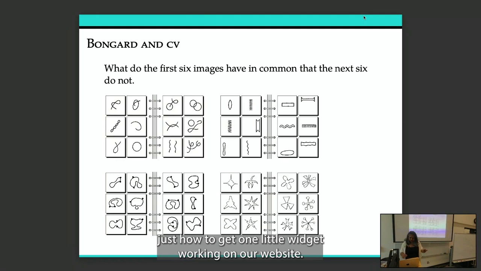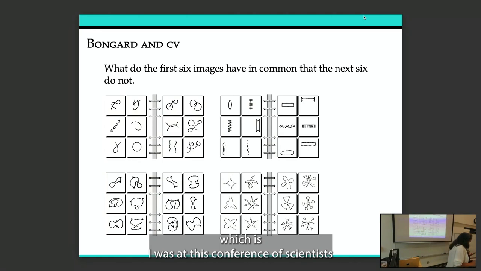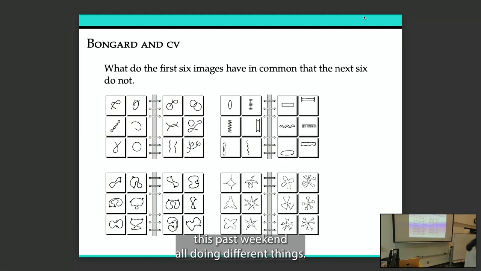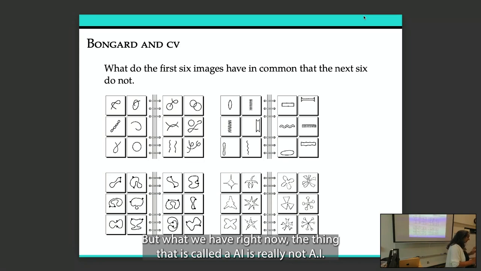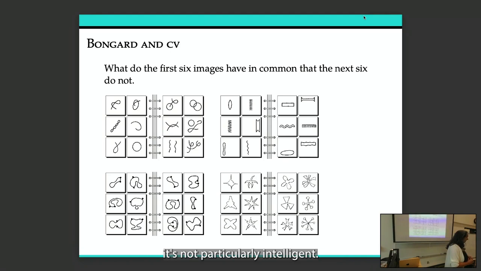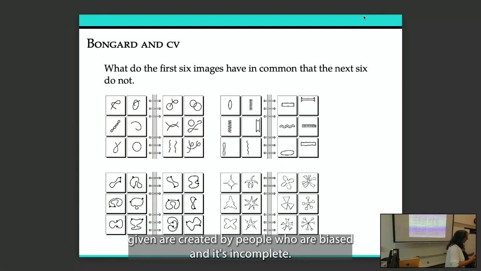Which is another thing I want to say now. We are in a world where everything is called AI, and I'm going to rant. I was at a conference of scientists this past weekend, all doing different things. It was an unconference, and we were all discussing. There were a bunch of computer scientists who were like, this is not AI, AI is not dangerous, what we have is just mundane. And there were a lot of scientists who were like, we're going to use this and it's going to solve all our problems. But what we have right now, the thing that is called AI, is really not AI. It's not particularly intelligent. If it is biased and making terrible decisions, it's because the data it's given, which humans created, and the algorithms are created by people who are biased, and it's incomplete.